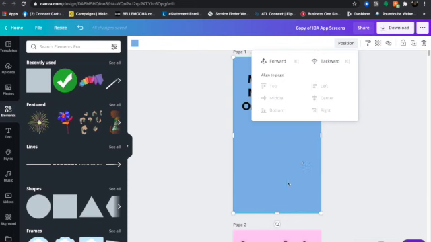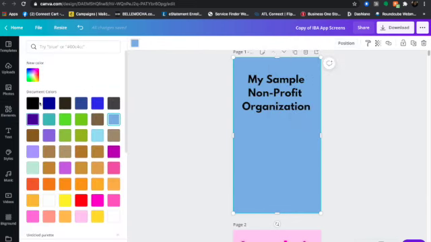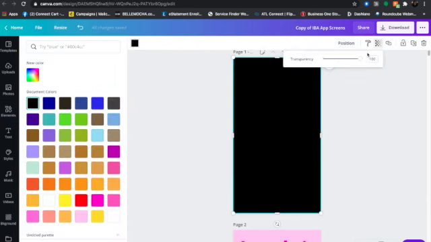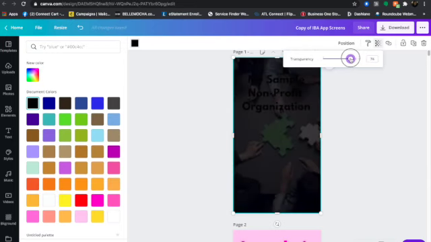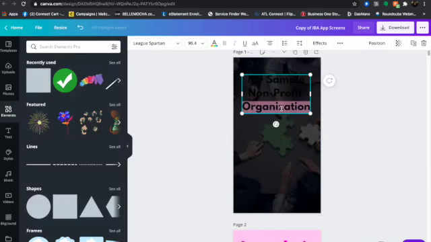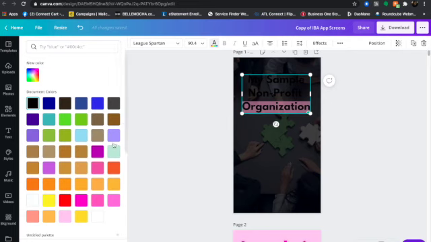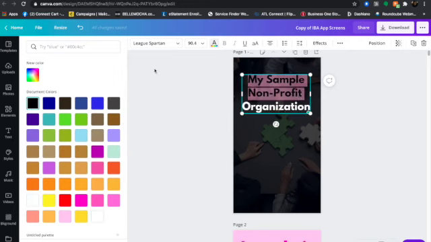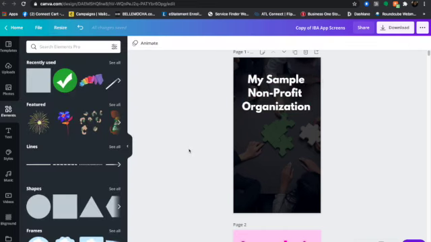I'm going to make this black. Push it to the back, of course. Make it black. And then I'm going to make it opaque to give it that nice professional look. Of course, my letters don't stand out as much, so I'm going to make the letters white for contrast.